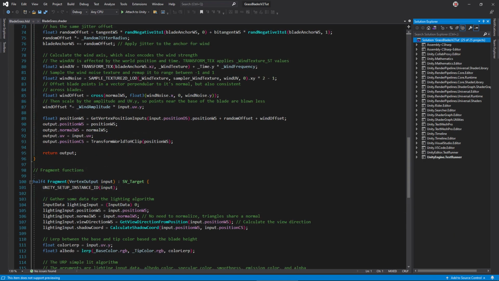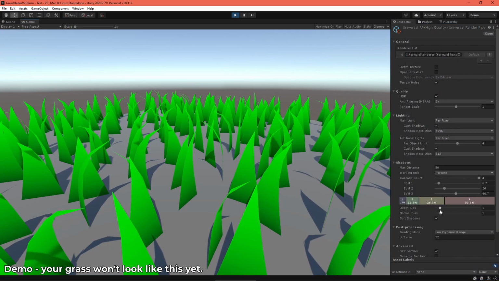Now open BladeGrass.hlsl. The shader works as is, but a few tweaks will improve shadow quality and efficiency. In the vertex function, replace TransformWorldToHClip with this function from the helper file. It changes the clip space position based on the shader bias options. Let's look into that a little.